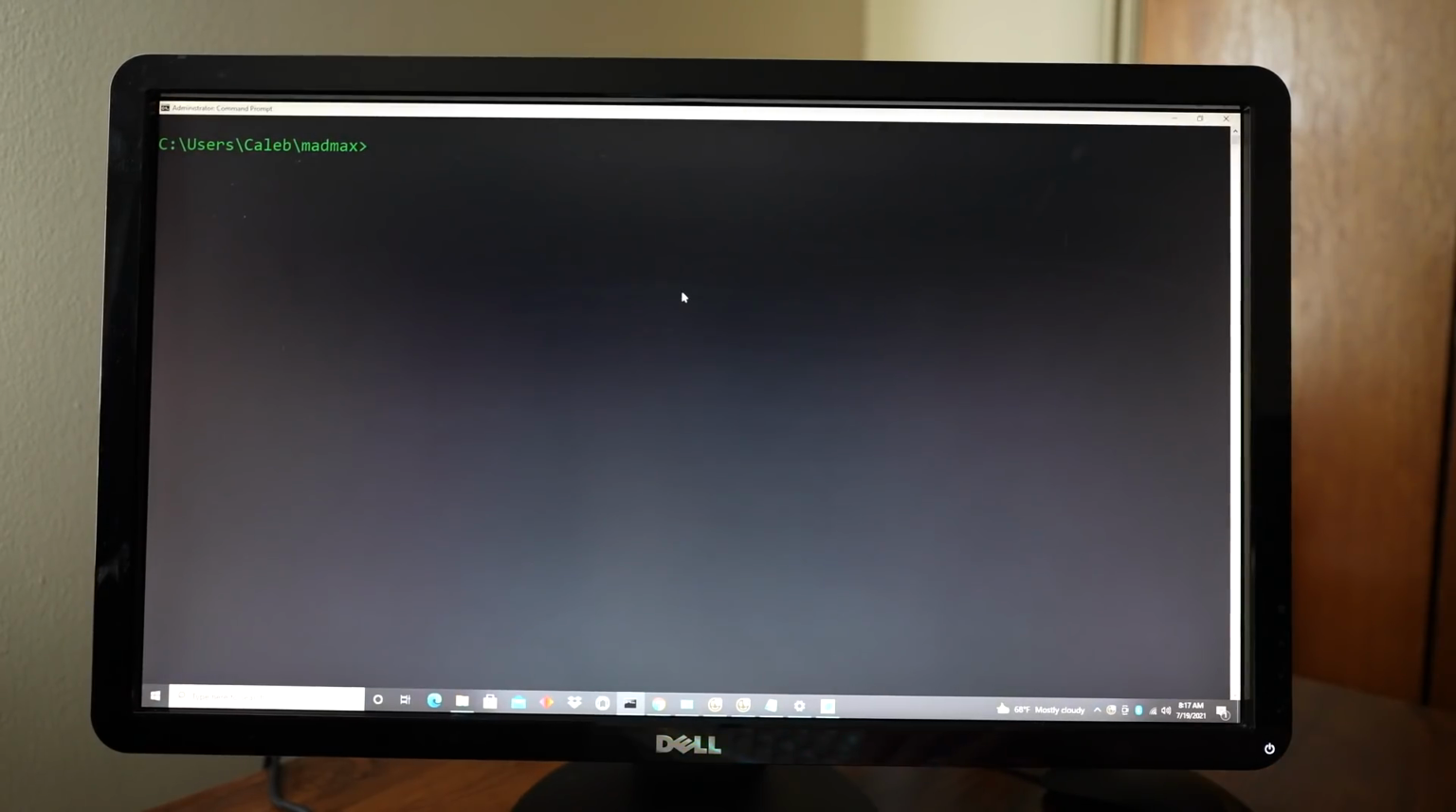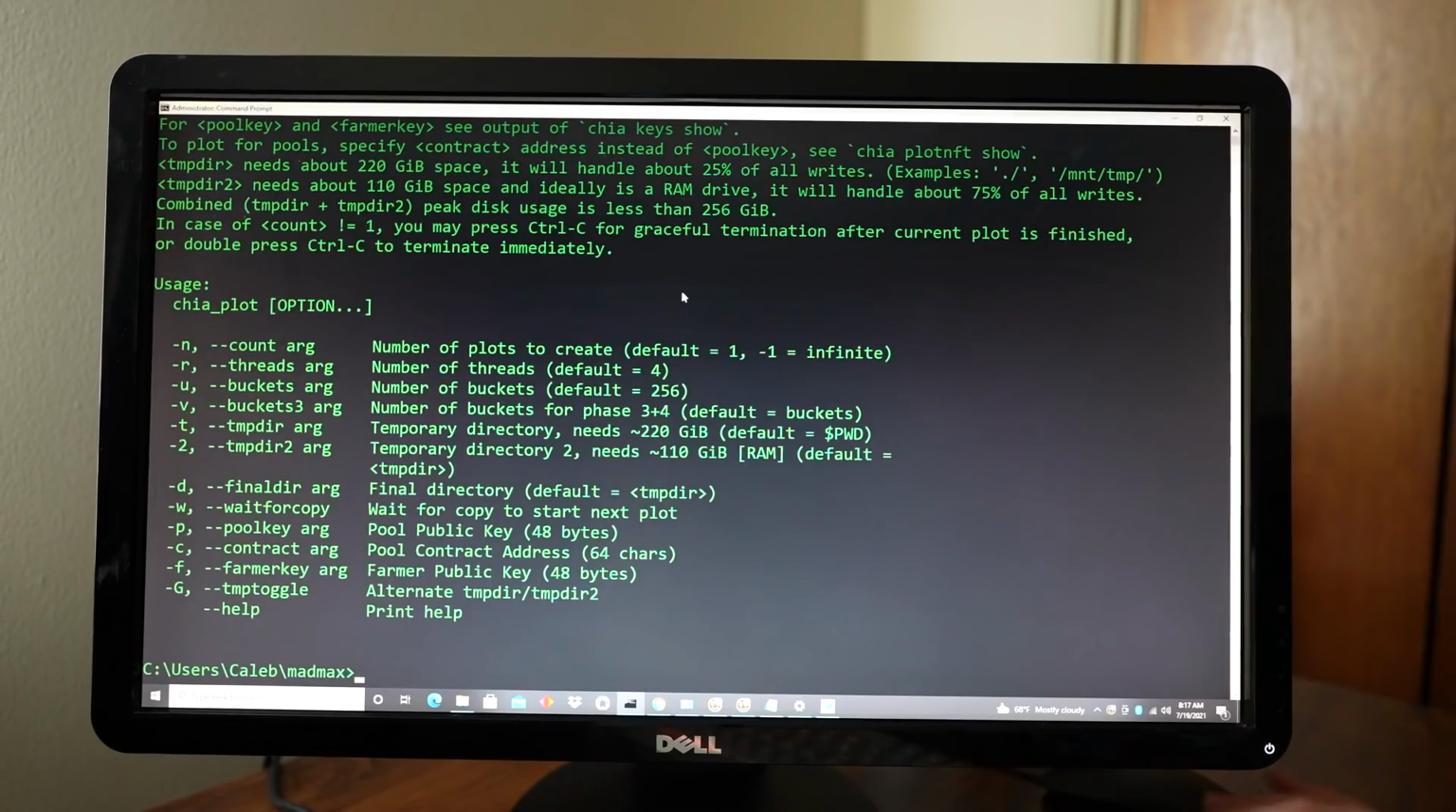Now to use the plotter, we should be able to say chia_plot, and then we'll just need to pass in some extra information. If you hit enter as is, it'll give you a list of everything you might need. Now you don't need everything here, so don't worry too much. What we're going to focus on first is the count. You can use -1 to create unlimited plots, which will just fill the destination drive. The number of threads is based on your processor. The default here is 4. I'm on an 8-core 16-thread processor, so I'll use 16.